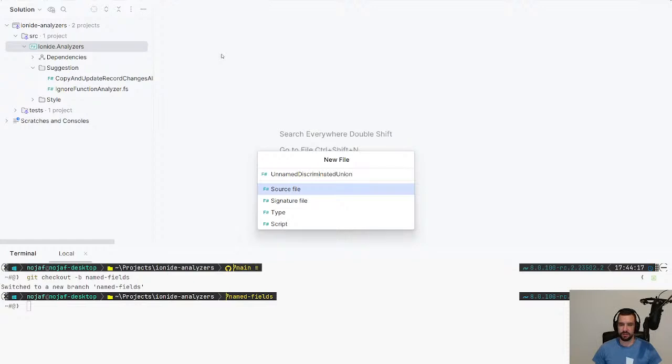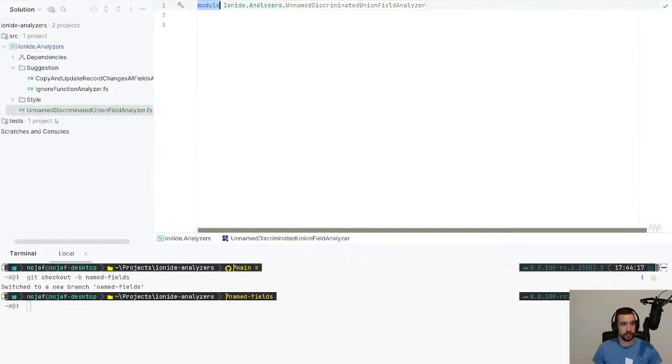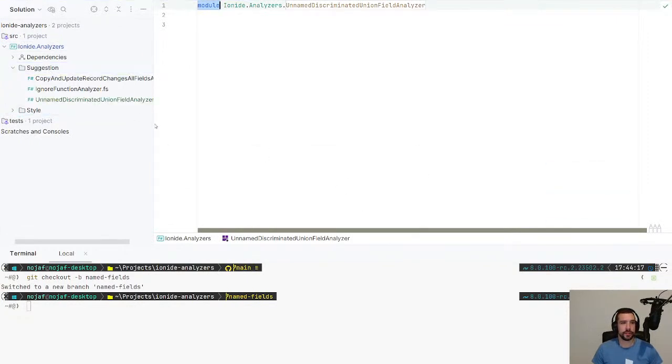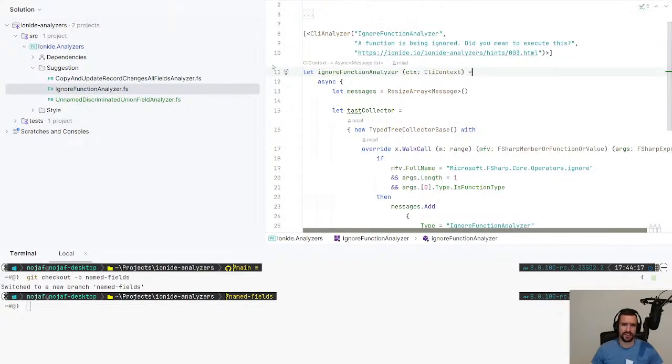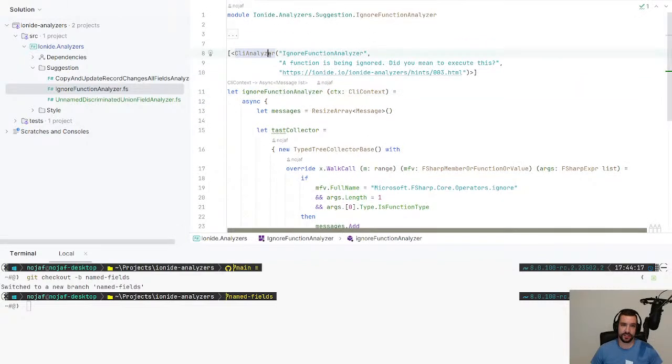Discriminated union field analyzer. Pretty sure I got that spelling wrong, but the point is, we're just going to do the code, and in a bit this will be very sensible of what we're doing. Now, there's no real template for an analyzer, but what we basically need is a function that takes in the CLI context and then just returns an async, which returns a list of messages.